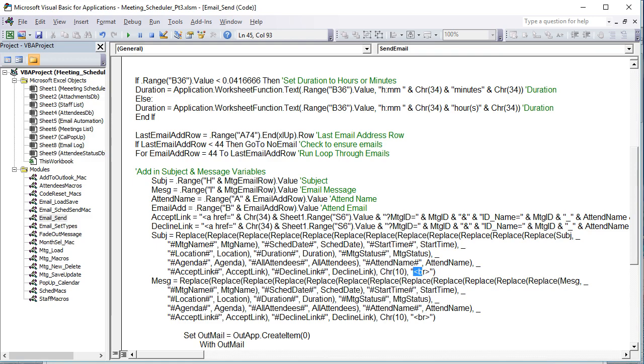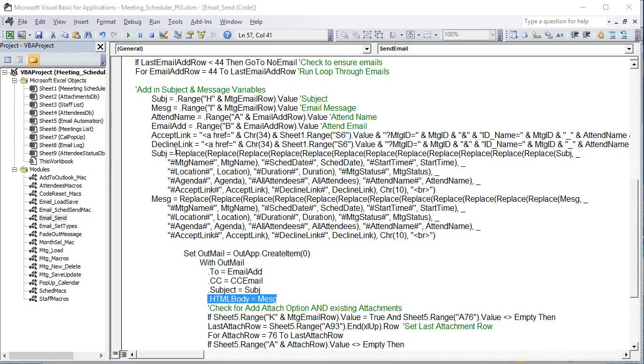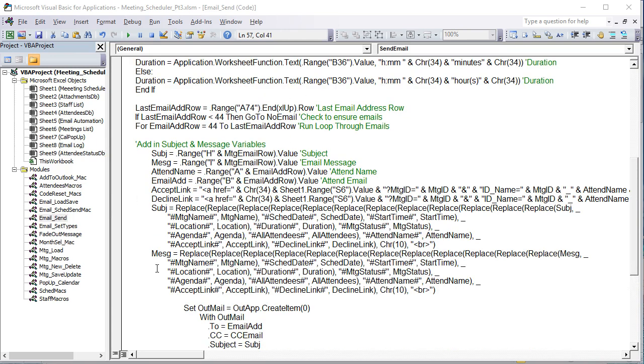Now when we send the Outlook, now we see HTML body. We've changed it, not just body HTML, because we're using this link. So we need to change it to an HTML body because of this link, because we've added a link. So that is the updates that we've made to the email.